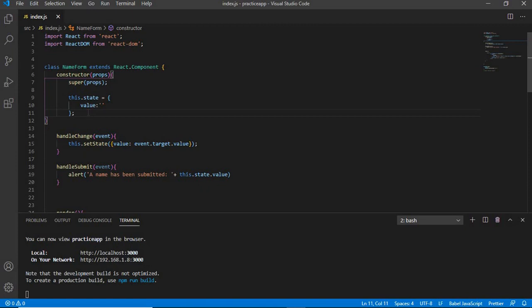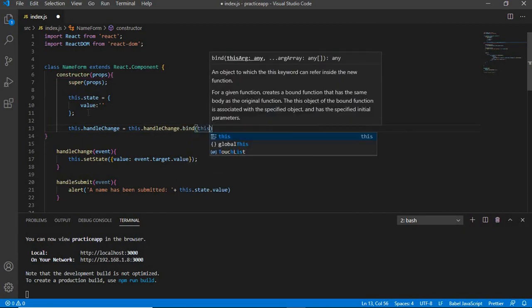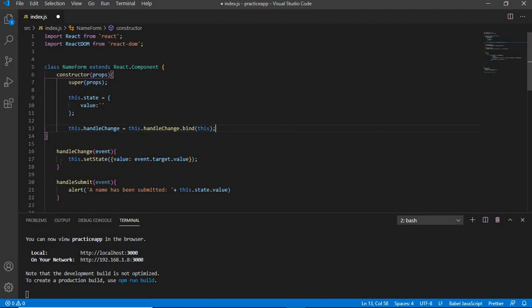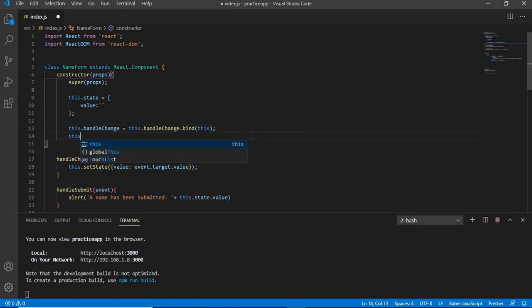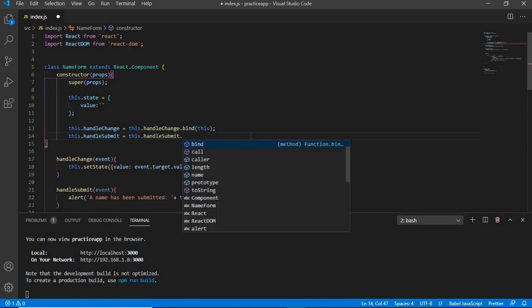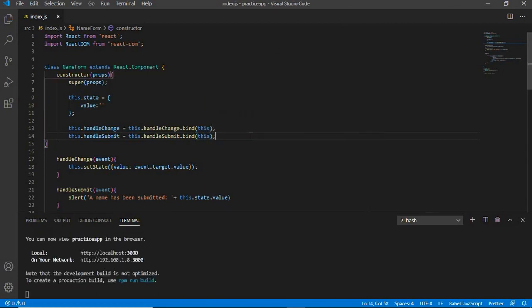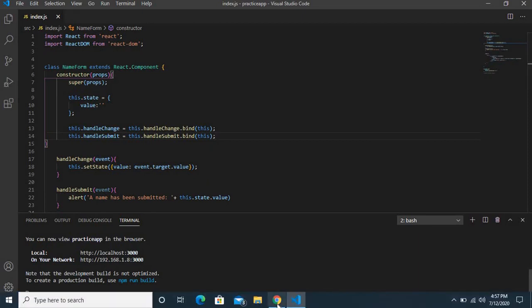We have to do this each time we introduce a method into our form. So this dot handle change is equal to this dot handle change dot bind this. So we are binding it to the constructor right here. We're binding all this right here. Now it can see it, and it should probably work. We have to do it to both the methods that we have introduced. So this dot handle submit is equal to this dot handle submit dot bind this. We can save this, and we should be seeing it right now.